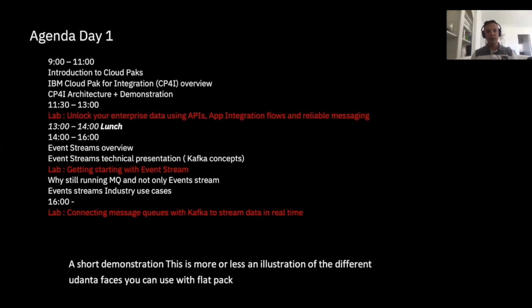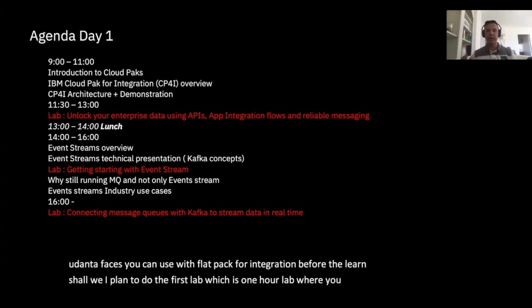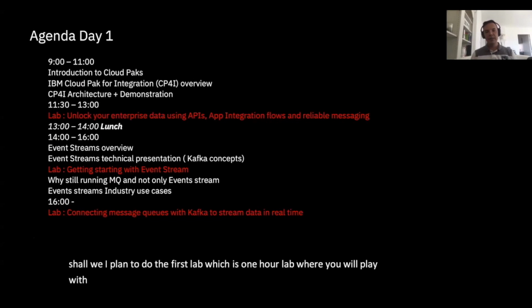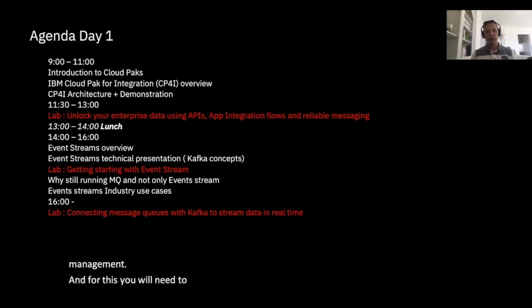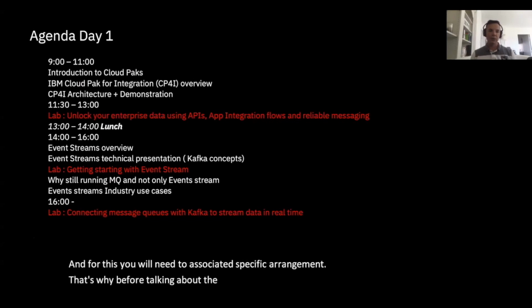Before the lunch, I plan to do the first lab, which is a 1 hour lab, where you will play with API and application integration with the data flow management. And for this, you will need to instantiate a specific environment. That's why before talking about the installation, I will show you a few words on this to prepare this environment to be ready for the lab.